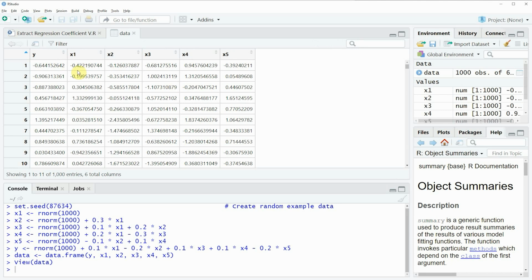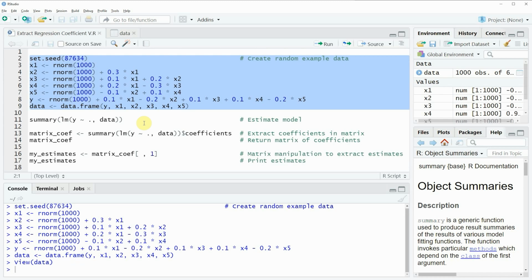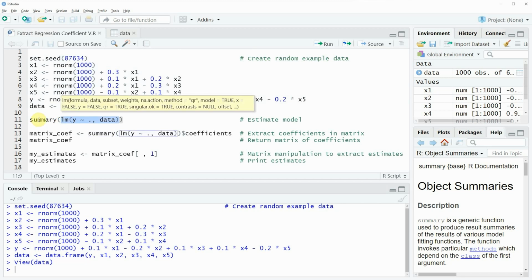As you can see, our data consists of 6 columns, whereby we have 1 target variable that is called y and 5 predictor variables x1 to x5. So if we want to estimate a linear model of these data, then we can apply the summary and lm functions, as you can see in line 11 of the code. And within these functions, I'm specifying our target variable y, and I'm specifying that all the other variables in the data frame should be used as predictors.